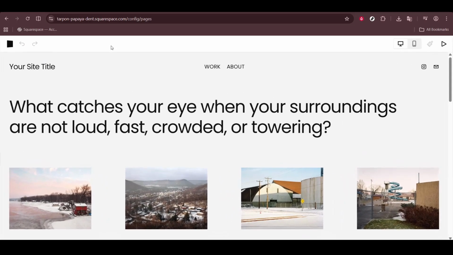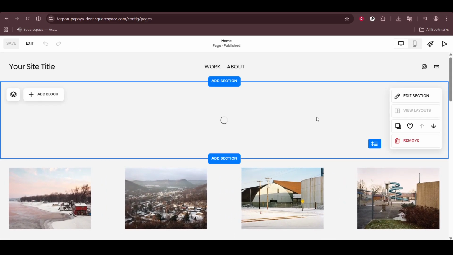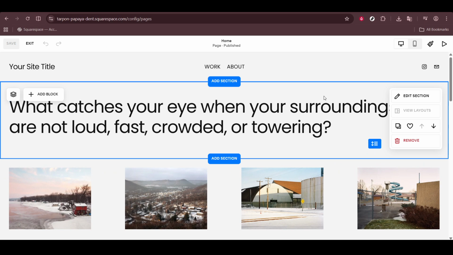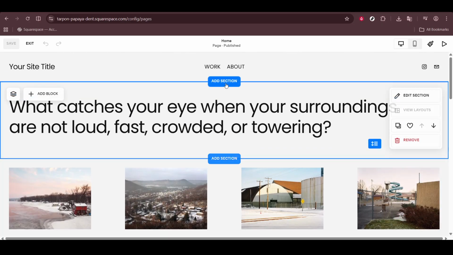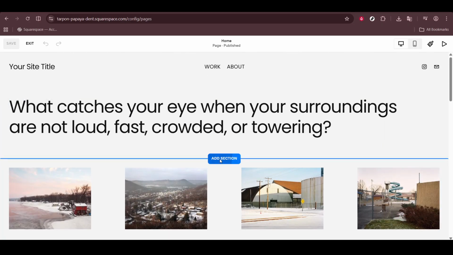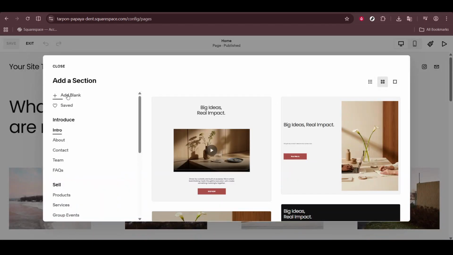You're now in the place where you can change sections, backgrounds, and content directly on the canvas. If you already have a section where you want the new background art, hover over it and click Edit Section. If you prefer a fresh canvas, choose Add Section and then Add Blank. This gives you a clean area that won't disrupt existing layouts, which is a great way to test visuals confidently.